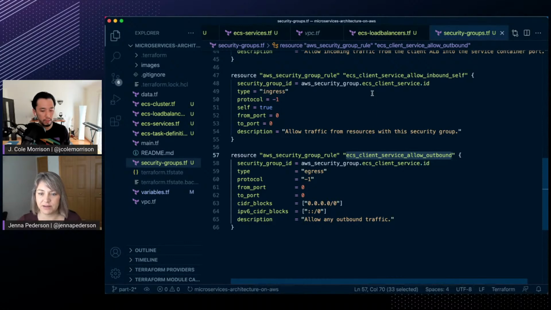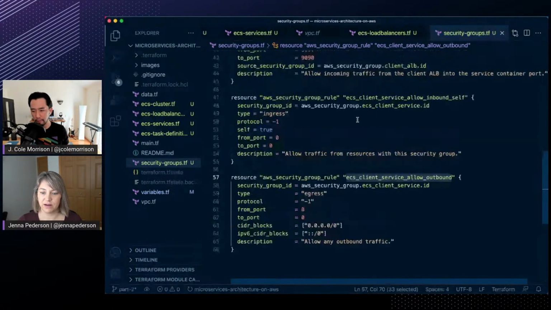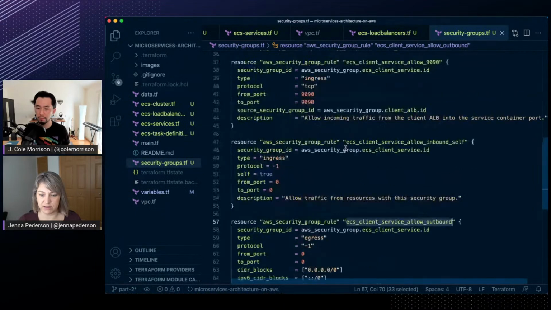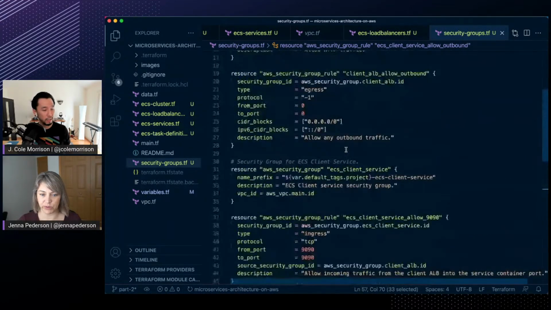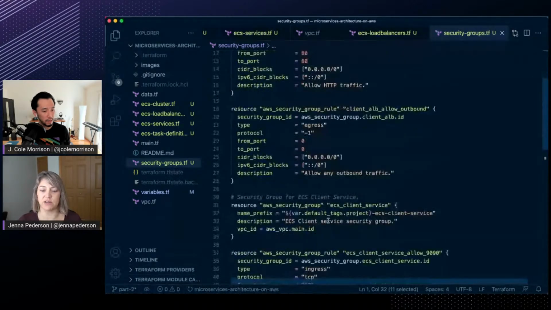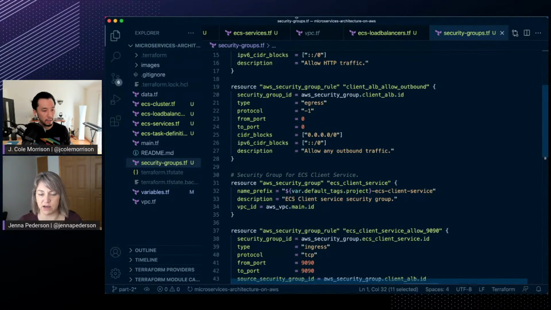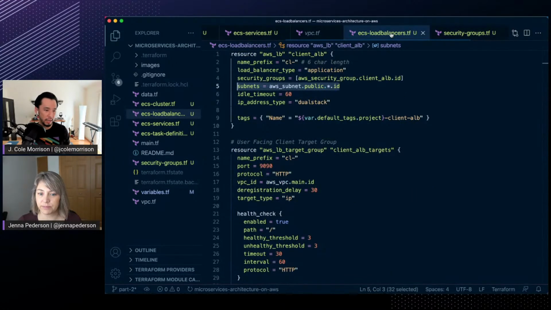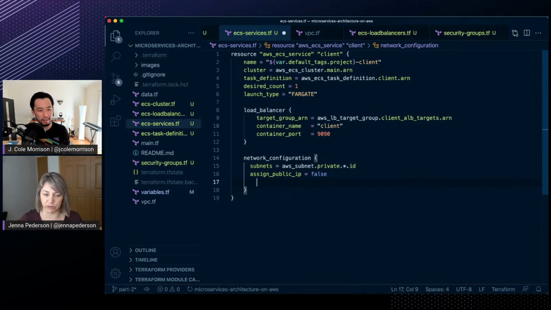Okay. Any thoughts on that security group? Nope, Jenna? I think that makes sense. All right. I just want to make sure I'm understanding. We've got one for the client load balancer, and now we have one for the service itself. Yep, exactly. So now we go and complete our destiny in the services file. Trying to remember where we were. Specifying security groups. Yep, there we go.